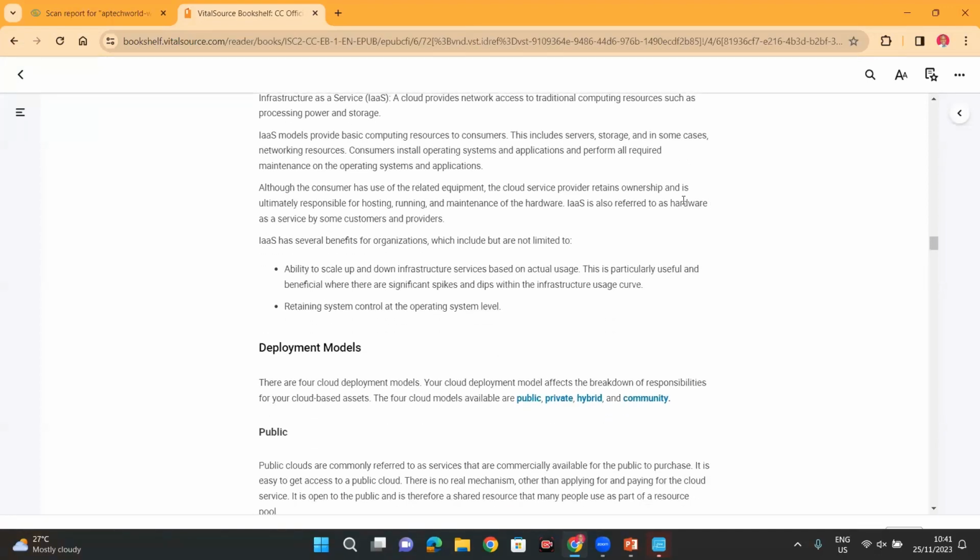So these are the benefits of infrastructure as a service. Ability to scale up and down infrastructure service based on actual usage. This is particularly useful and beneficial where there are significant spikes and dips within the infrastructure usage curve. That's an example of you having more customers on your network, and you feel like the traffic is more than what the service they are giving you can actually take. You can go to them and say, you need to scale up your service because your service is crashing every day. So you can retain system control at the operating system level.